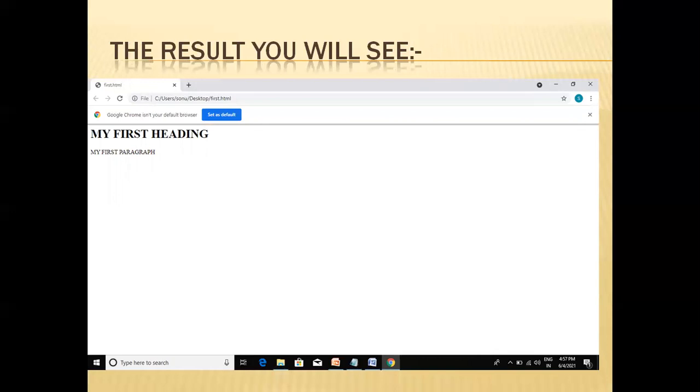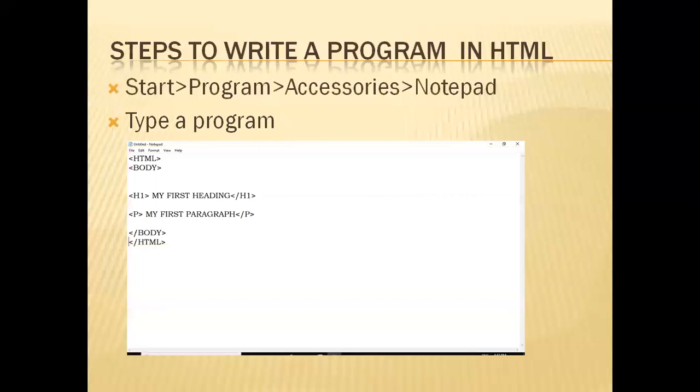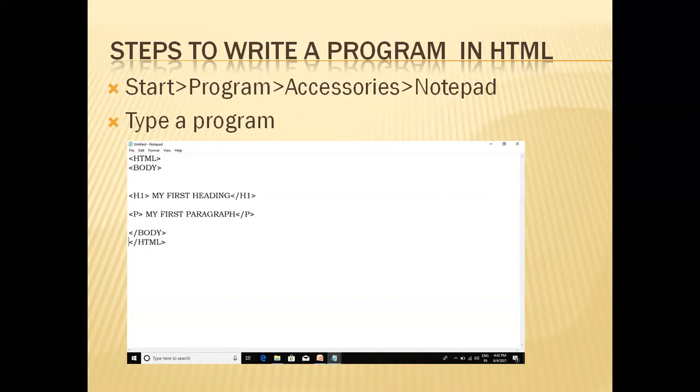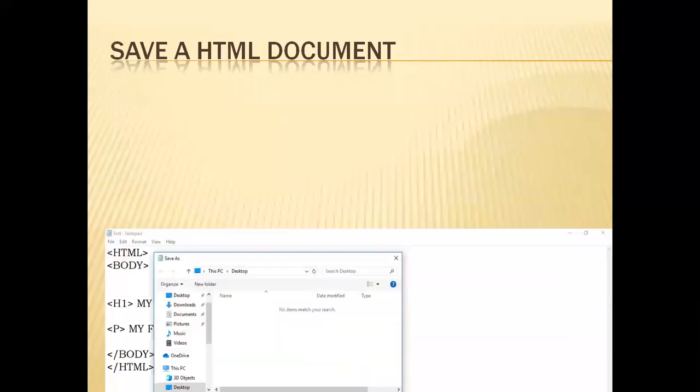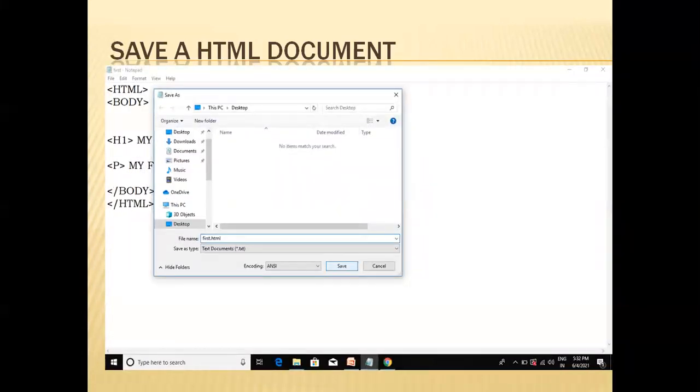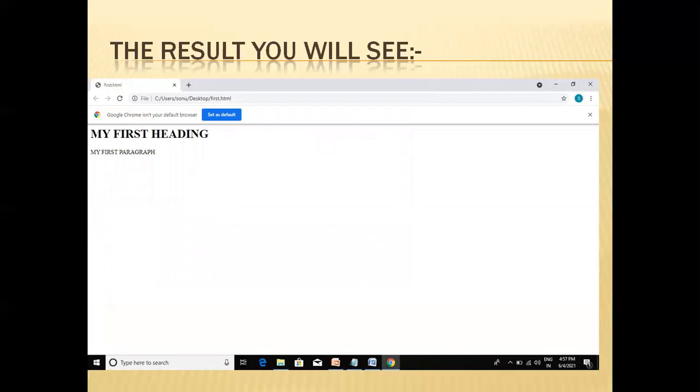So what you do today is design a web page. Try it yourself. First write the same program yourself, write whatever heading and whatever paragraph you want, save it in .html format at a particular location, then open it within any browser, and you will be able to create any web page. So try it yourself.